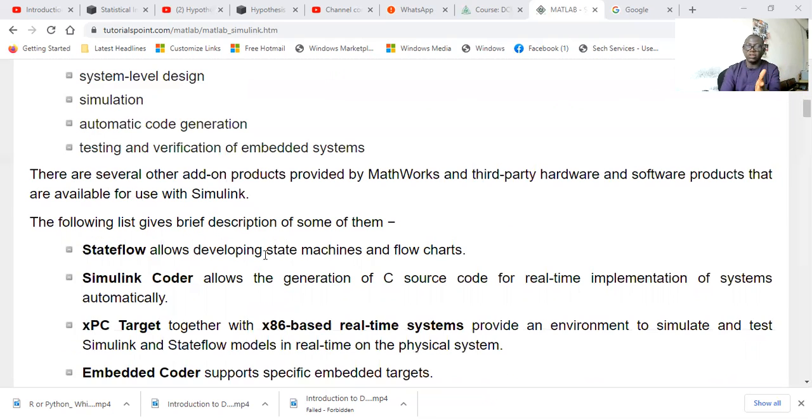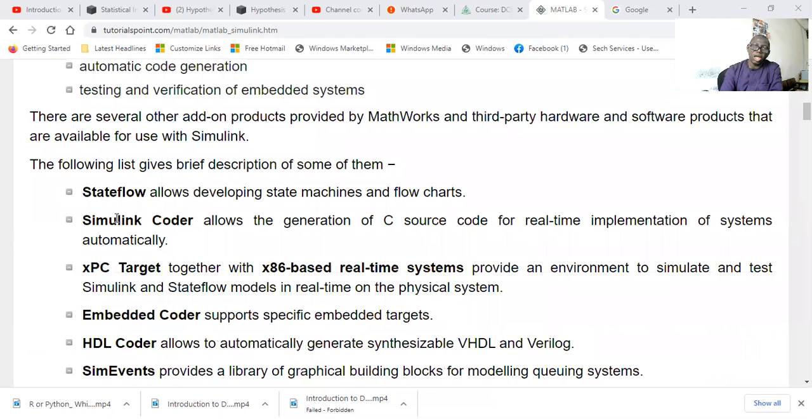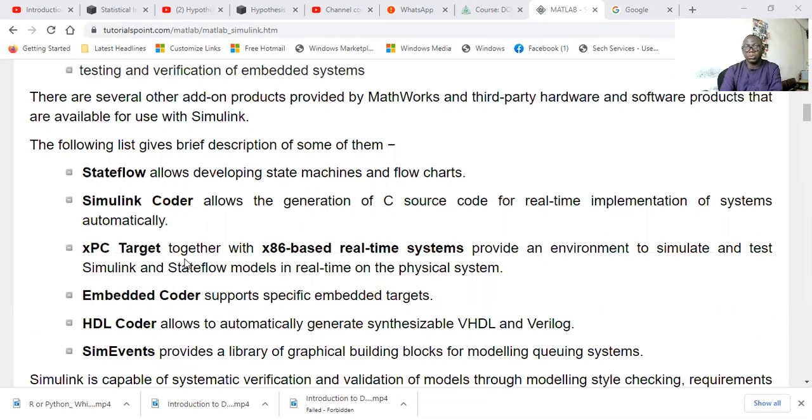Stateflow allows you to develop state machines and flowcharts. Simulink Coder allows automatic generation of C source code for real-time implementation of systems.